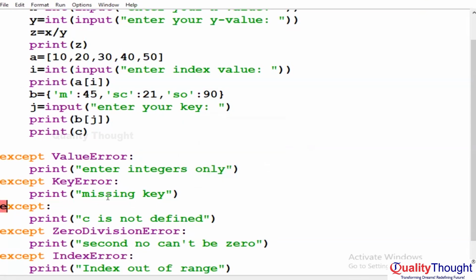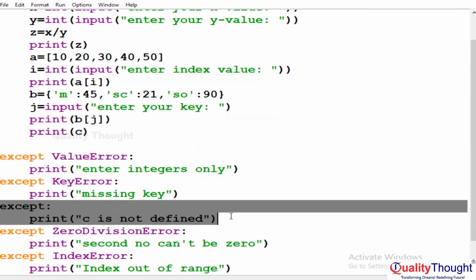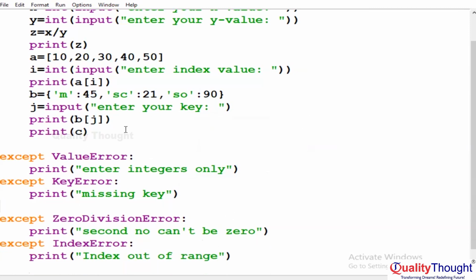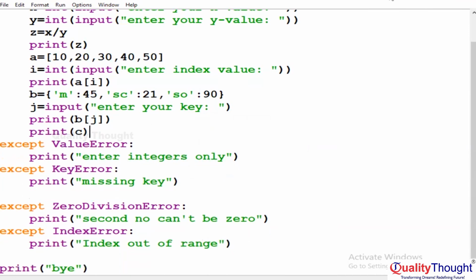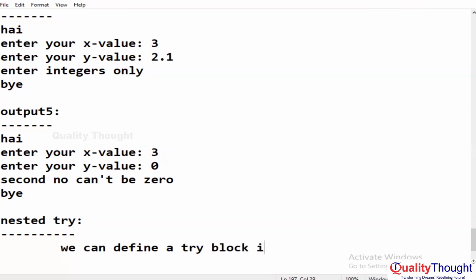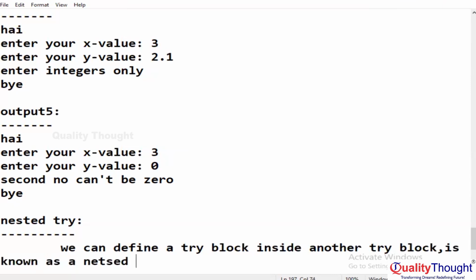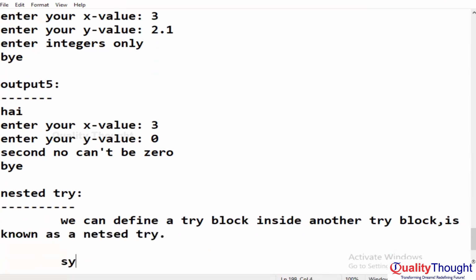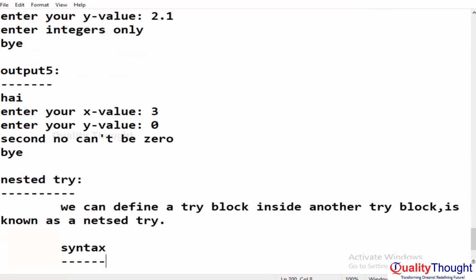Okay, same error we are getting. Next one, nested try. Nested try means we can define a try block inside another try block. We can define a try block inside another try block.